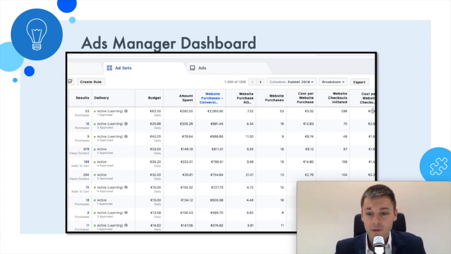Because in my point of view, the most important numbers that I want to take a look at is how much did I spend, what did I get in return, okay? So and therefore I start my analysis with like this, okay? So at the very left, besides results, you would even have like campaign name, ad set name, or ad name, okay? And then what I like to have is also the results column.